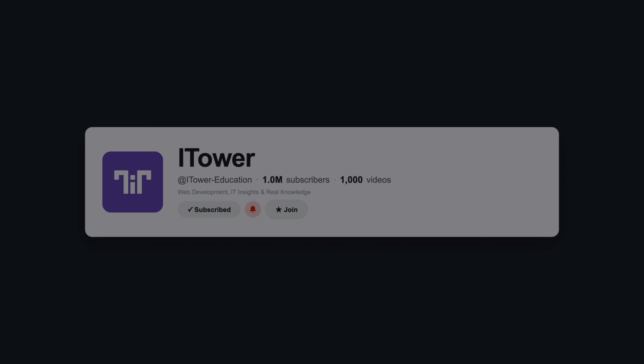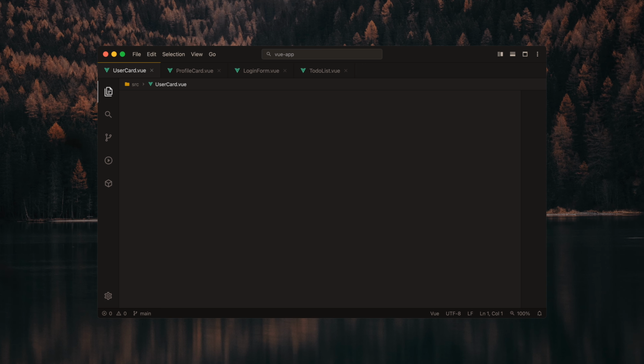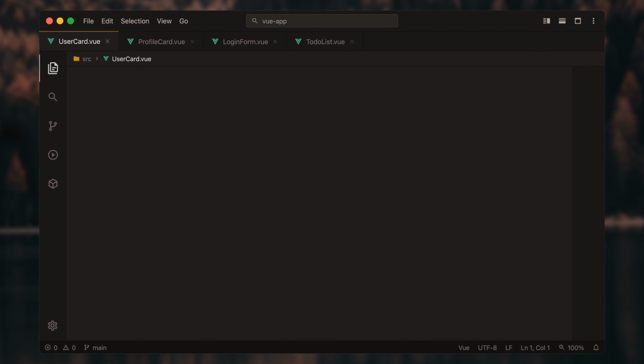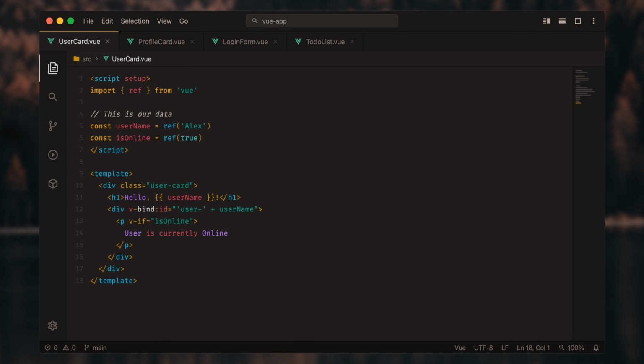Let's jump into the code. Let's look directly at this code snippet to understand how Vue works. Vue uses an HTML-based template syntax. This means we write code that looks like normal HTML, but it has special powers. Vue is declarative. This is a fancy word, but it has a simple meaning. It means you tell Vue what you want to see, and Vue figures out how to do it.